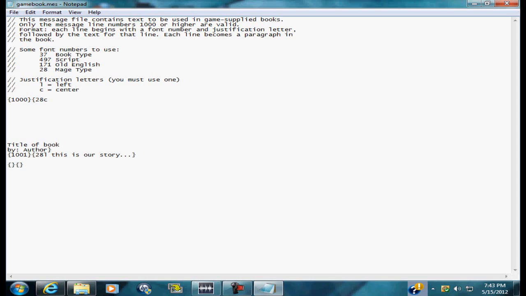Alright, now books and notes have to be written on multiples of 10. So since this one started at 1,000, we have to go to 1,010. And this is our line number. And the second one is the writing, I guess.